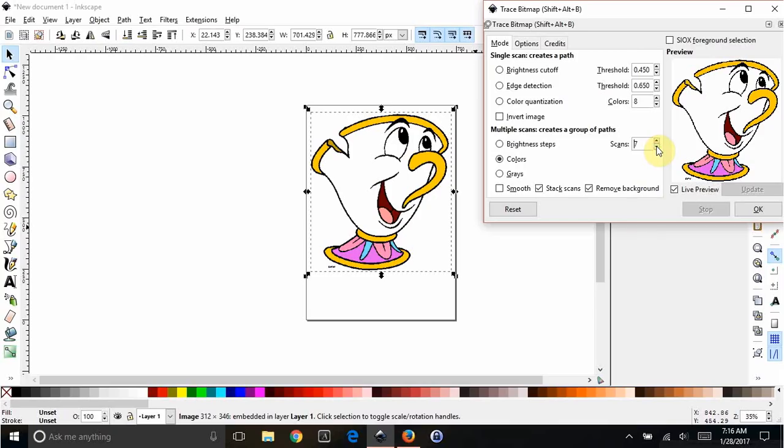So I go down to 8. From 8 to 7, all I lost was this little piece there. I'm fine with that being the same color. 6, we lost this red in his mouth, which, again, is fine. Now 5, we start losing actual colors. So I'm going to put it back to 6.